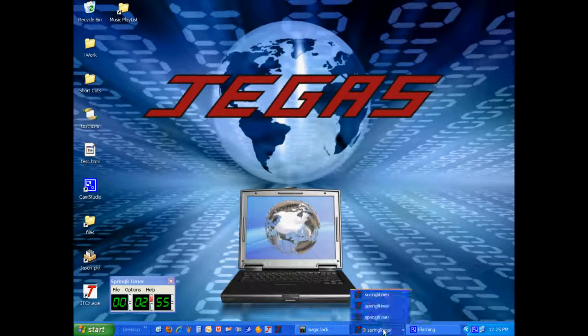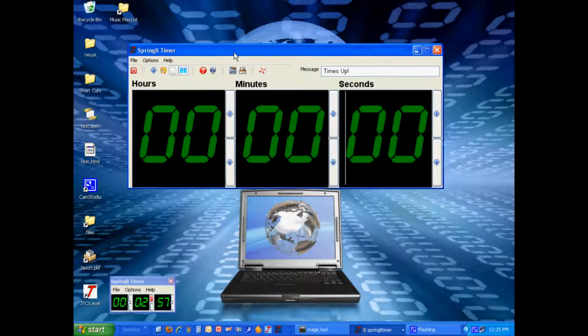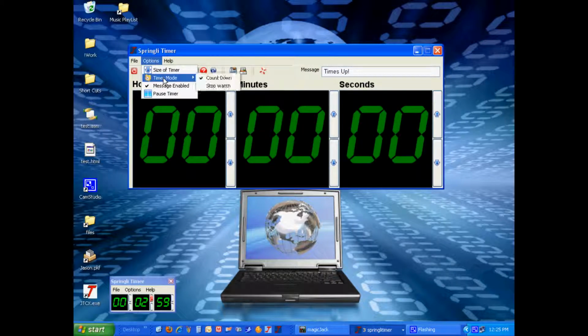Okay, so going back to the Springli Timer, let's see what other options we have. We have the stopwatch mode. If you go to timer mode here, you can click stopwatch, and it changes the way the mode works. But you'll notice this little clock right here, if I put the timer mode back on countdown, it's an alarm clock looking thing, because it works with the little alarm screen. And if you change the timer mode to stopwatch, it just turns to a clock.